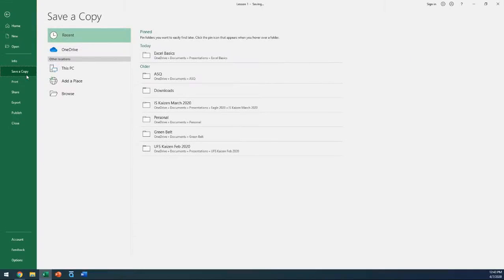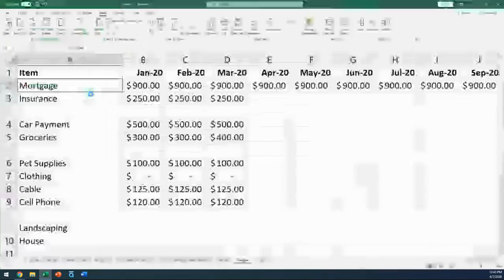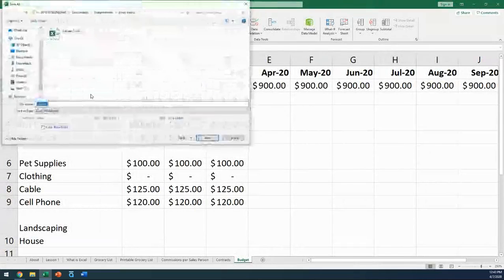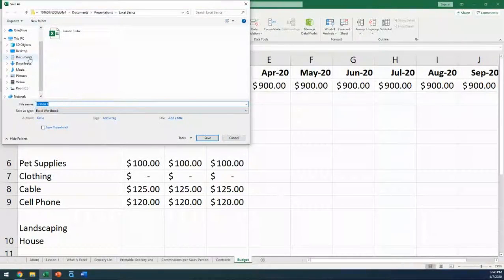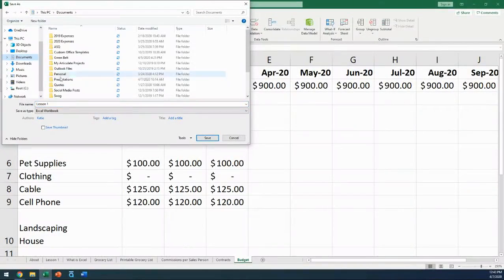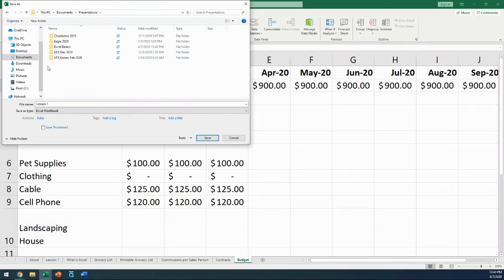I have Windows 10, so this may look a little different for you. I'm going to Browse, and under My Documents, under Presentations here, I have created an Excel basic file and lesson 1. So I'm going to go ahead and save mine. Obviously, you can save it wherever you want.